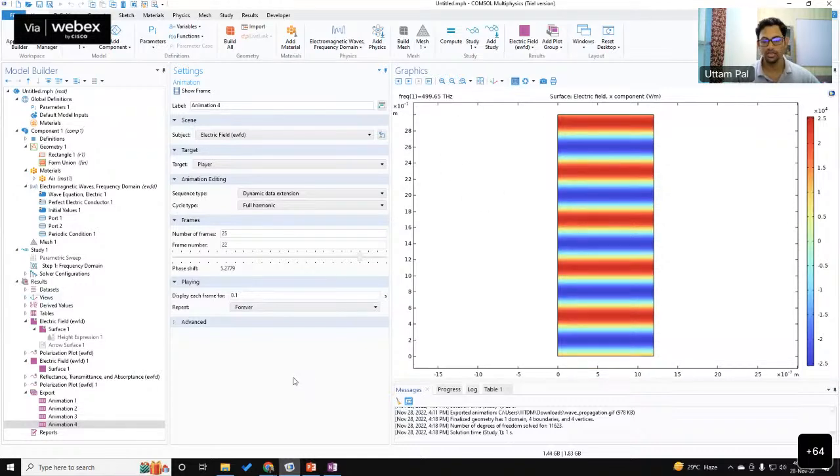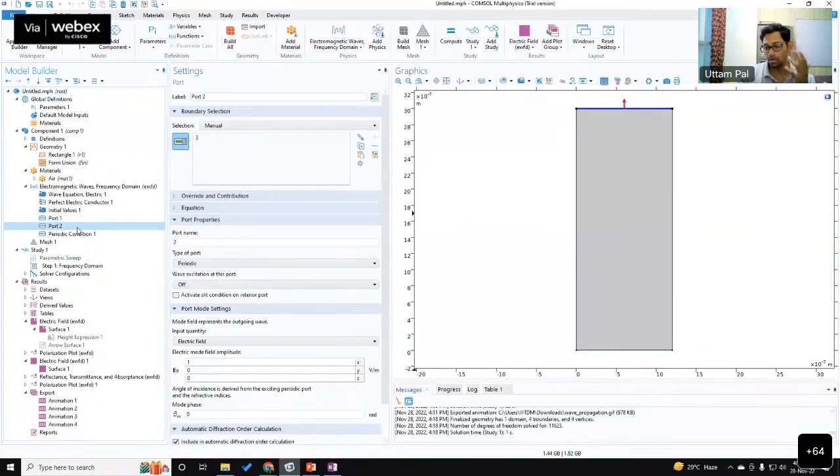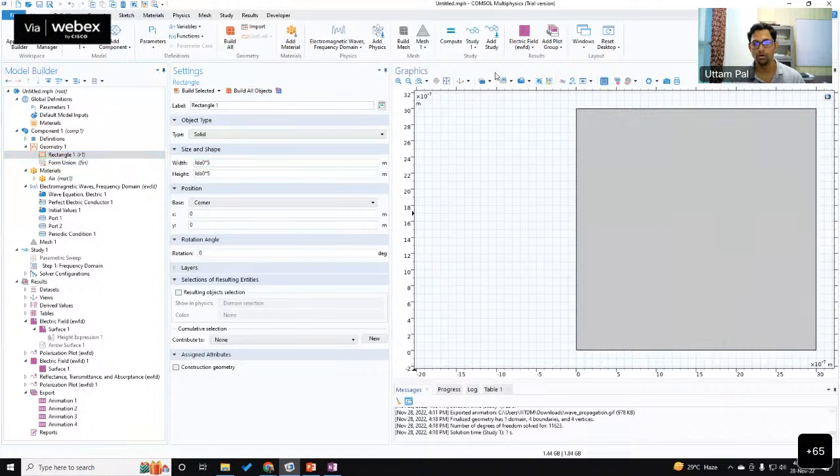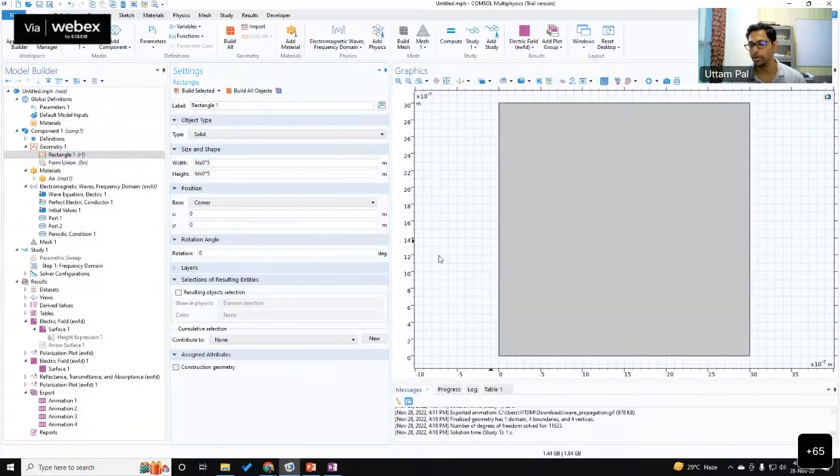Now the next thing is that if you want to model scattering, if you want to quantify the scattering, then port setting is not the correct boundary condition to use, because you don't get variables to quantify or plot the scattering. So in those cases, you use something known as scattered field formulation, but the approach is completely different in that case. I will make the length and width common, as you can see over here.